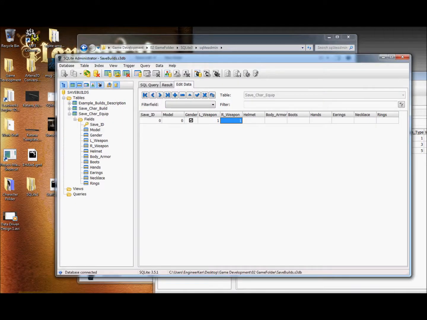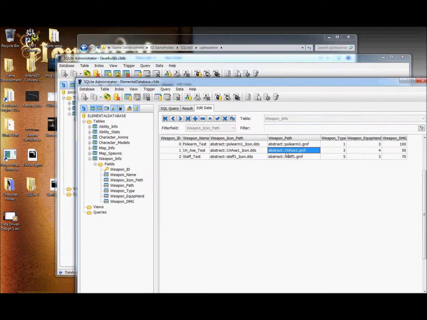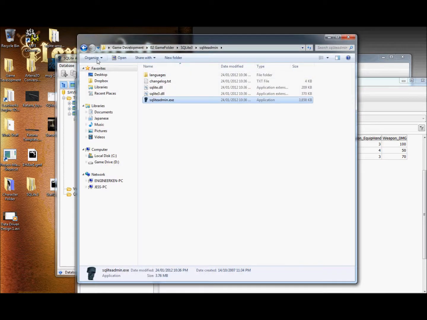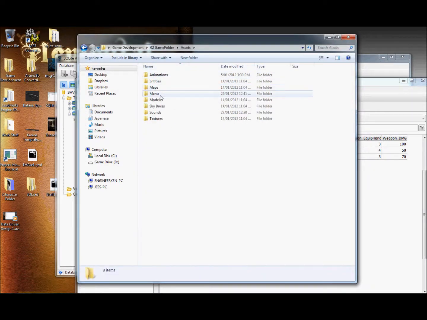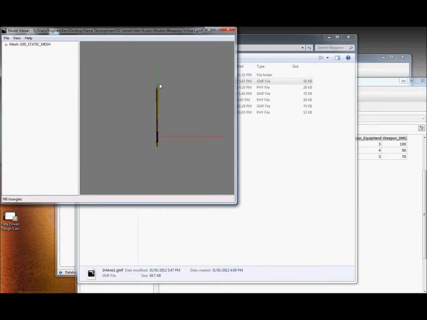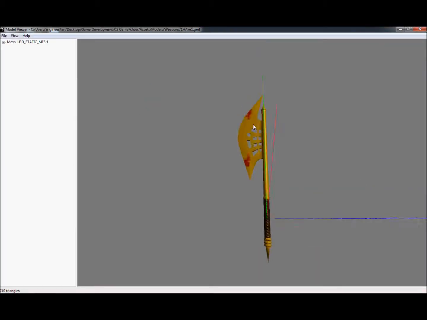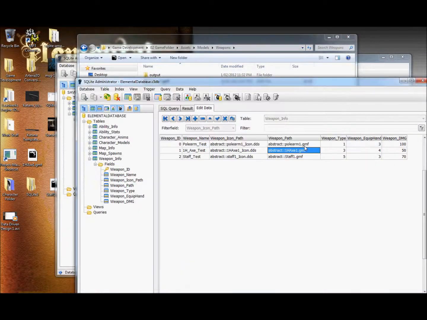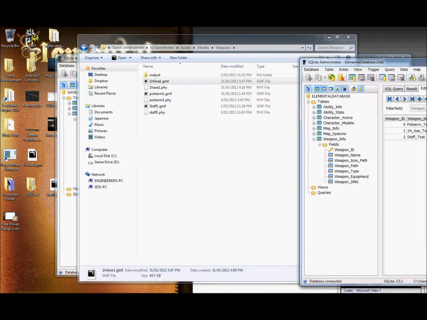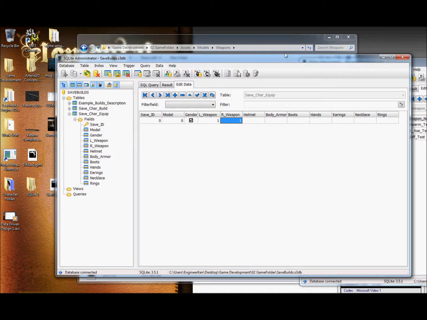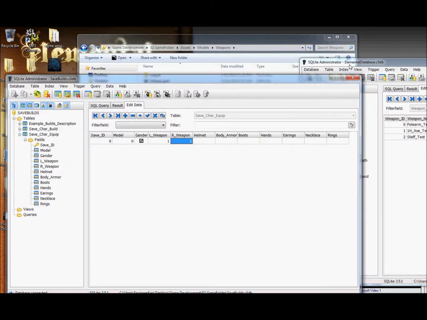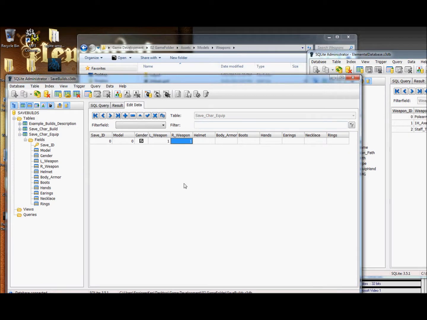So let's have a look at one-handed axe1.gmf. That's here. Alright, so here we go. That's exactly the weapon that we saw, loaded straight from using this string that was taken from the database. So let's test that. If the game was hard-coded, it would load in the same every time.